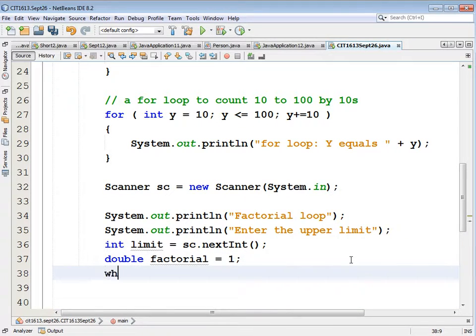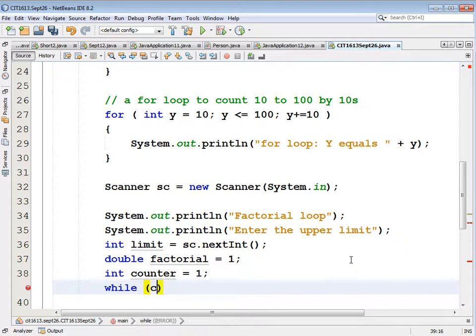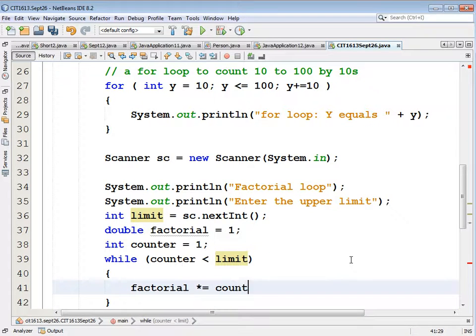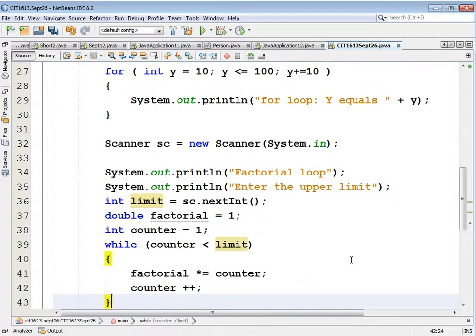All right, so while we don't have our counter yet, int counter is equal to 1. So while the counter is less than the limit, factorial times equals the counter, and then counter plus plus.